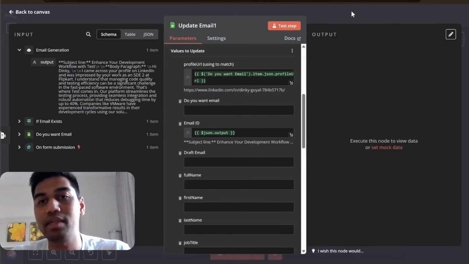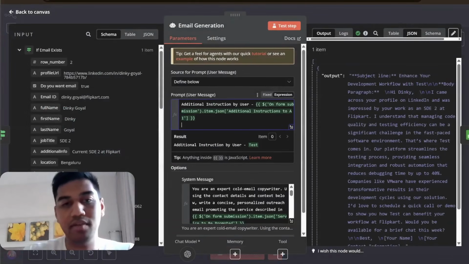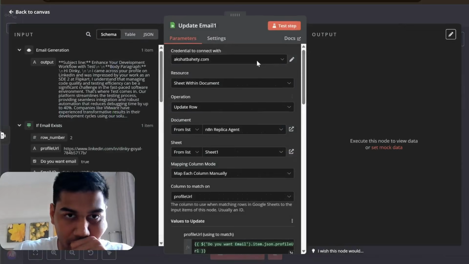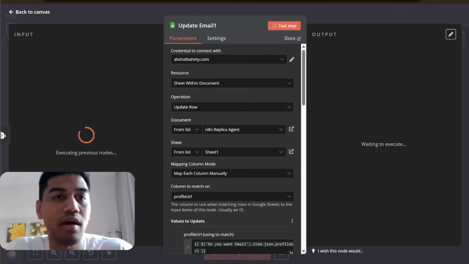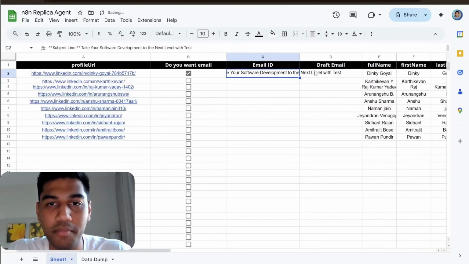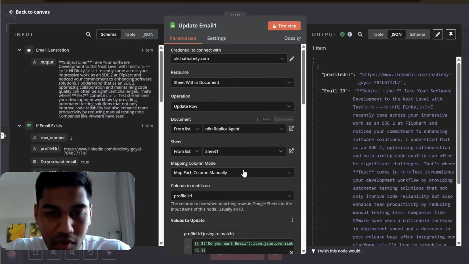Now one thing that I can do, just for clarity, is in the addition, I can say reply with in proper markdown format. So let's see if it works. We are just going to test this step again, and it should work. Again, it should not be an issue at all. It's probably going to be a bit wonky. Yeah, perfect, got the email. Did I mess up the, yeah, I think I messed up the column, right?